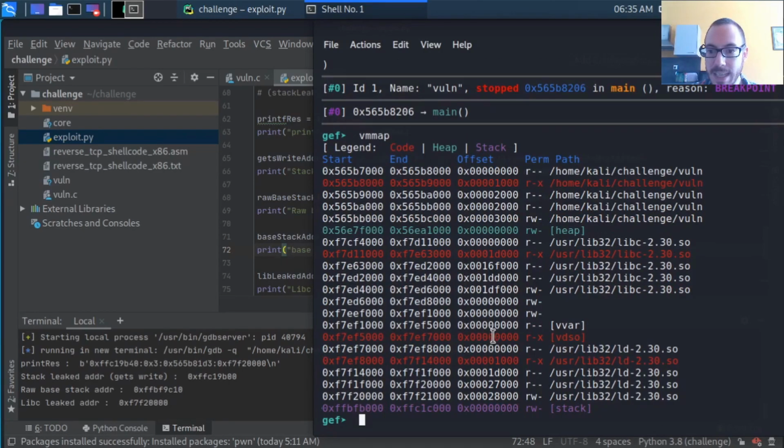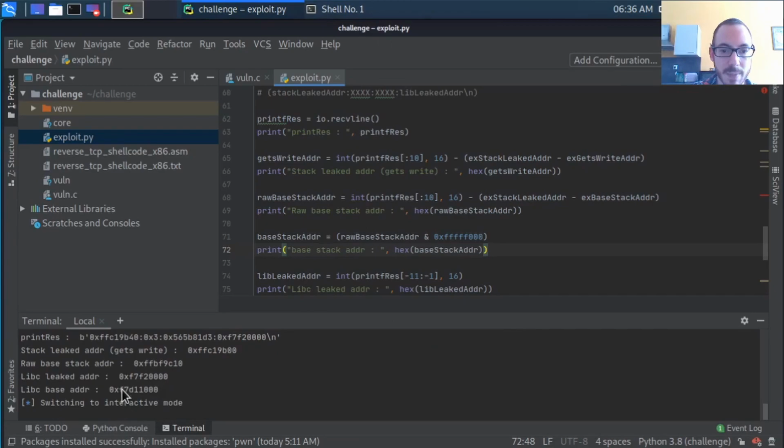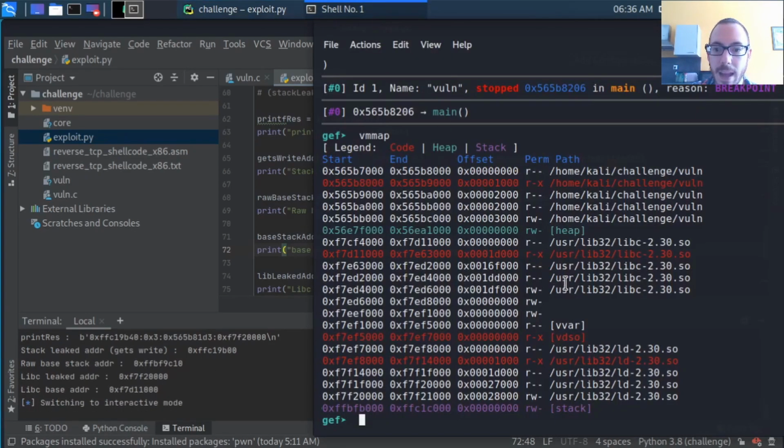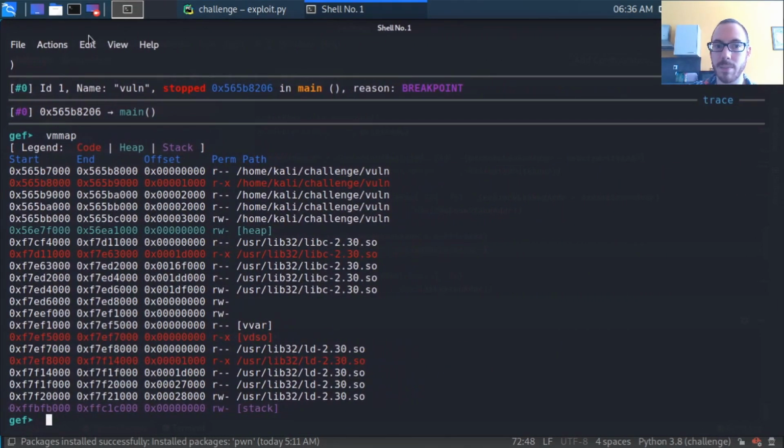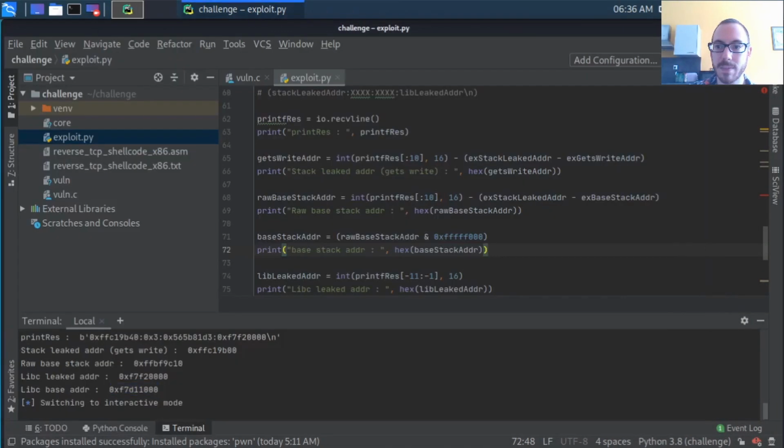FFB F9, FFB F9. So this one has a problem here. We will see what's happening in a moment, and we will just see if the libc is working. So the libc we have here should be F7D11000. So this one is correct. So we just need to see why our stack address is not correct.